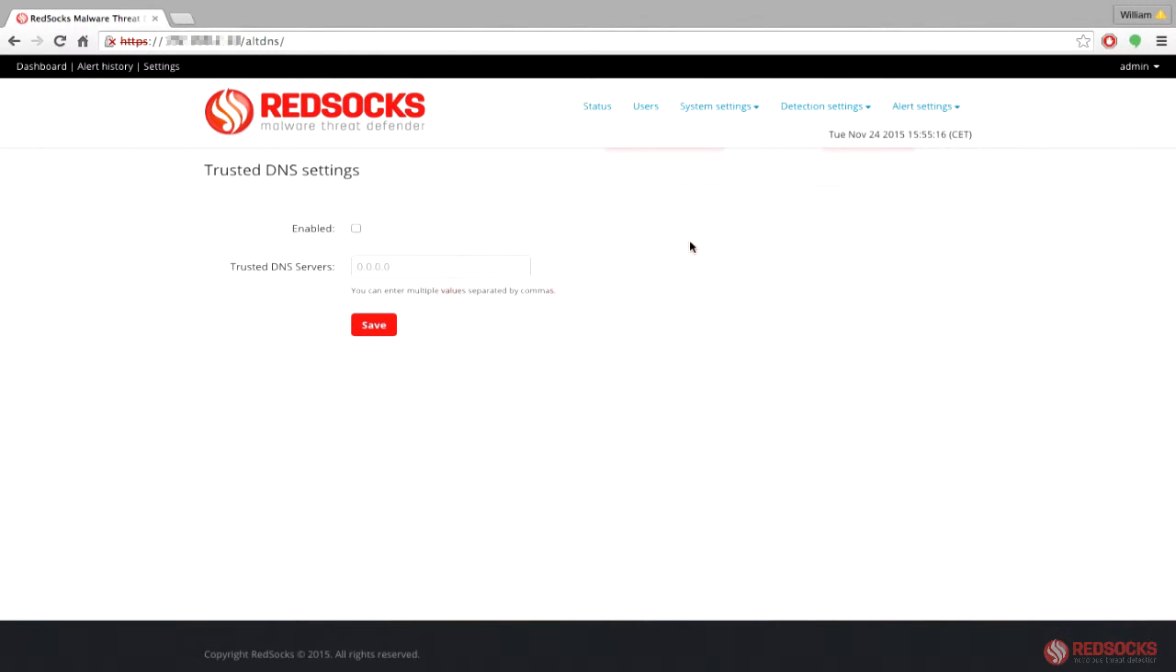After configuring the detection settings, we proceed to configure the alert settings. Within alert settings, we can configure our mail server.